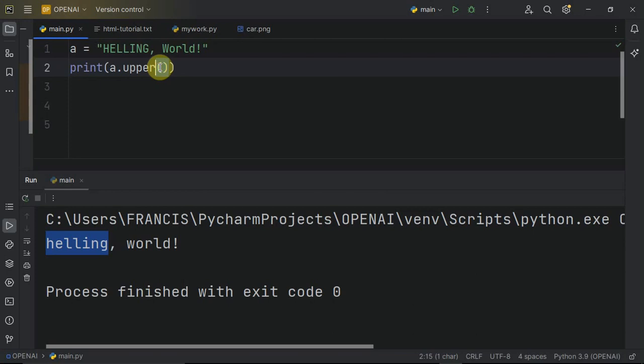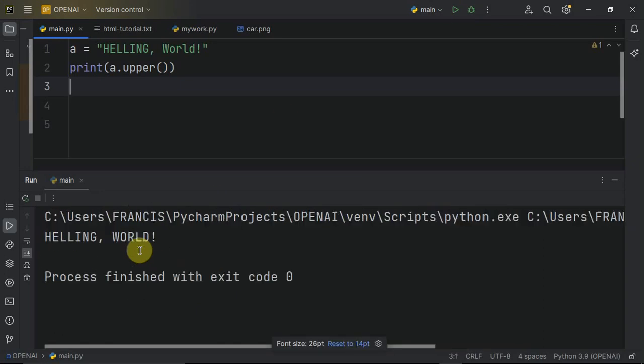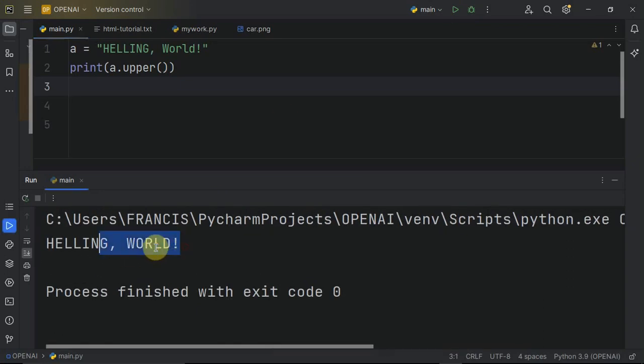Also remember to include the open and close brackets. Now dot upper will turn this to uppercase. You can see here it has turned the output into an uppercase. Even the word which was said to be lowercase here, it has turned it to an uppercase. So that is what dot upper does. So dot lower and dot upper, they are opposites. Lower turns to lowercase and upper turns to uppercase.